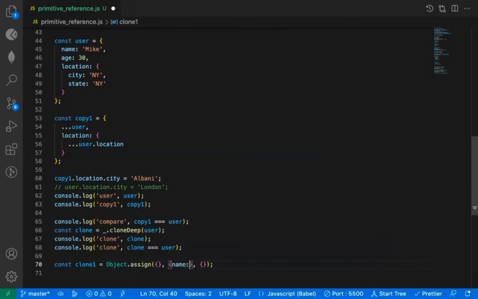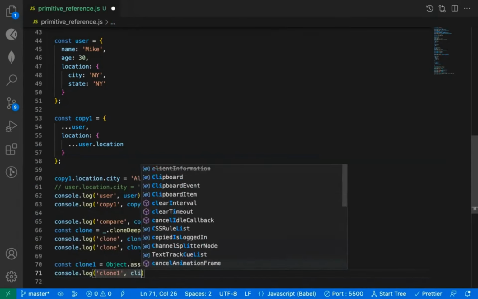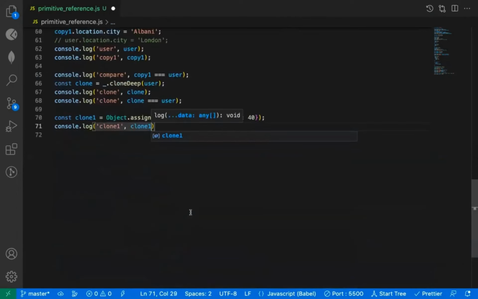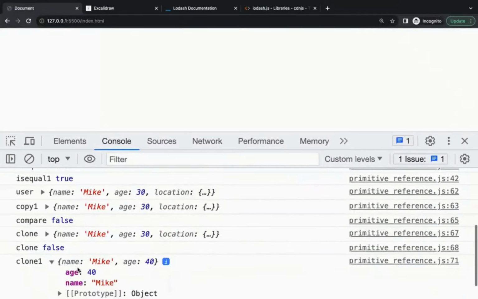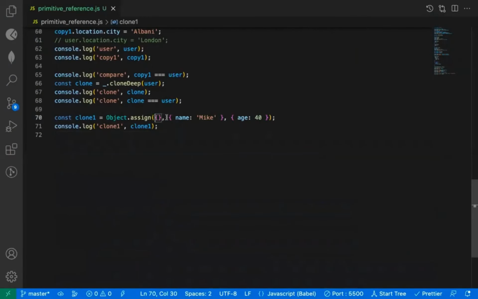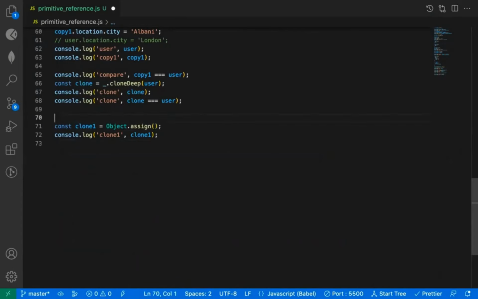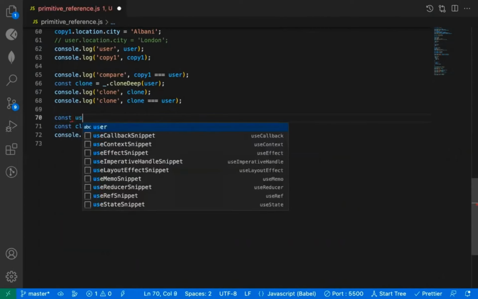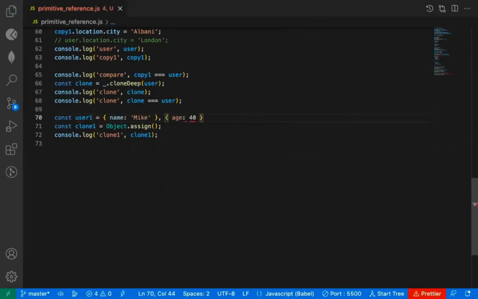So let's say name Mike, age 40, clone one. So you can see now we have a new object with name and age property. So this first parameter is important. So if you don't pass this parameter, then the clone one, let me show you, const user one.